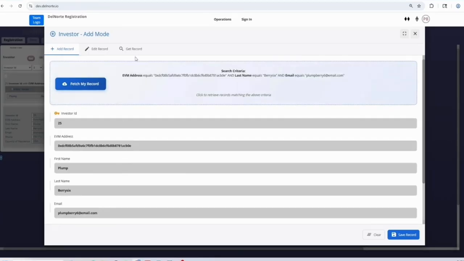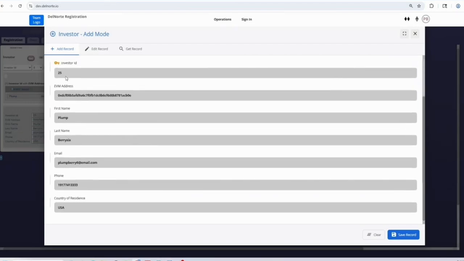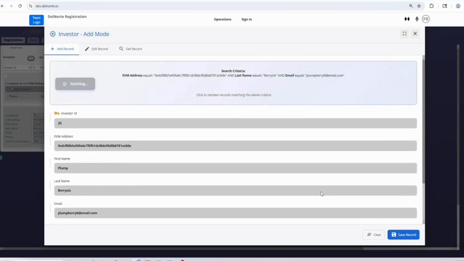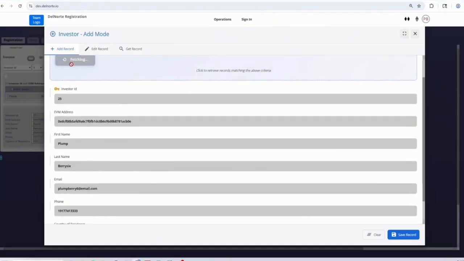If you wanted to go back and click in the Get Record, well, it says you're in Add mode right now, and it won't let you go to Get Record, even though you're in that mode now. Fetch My Record would just repeat what you just did. It would fetch the record and show the status. This is actually completed already.